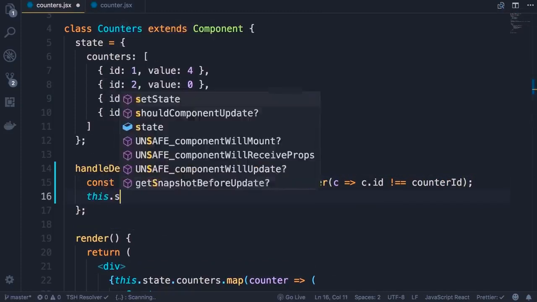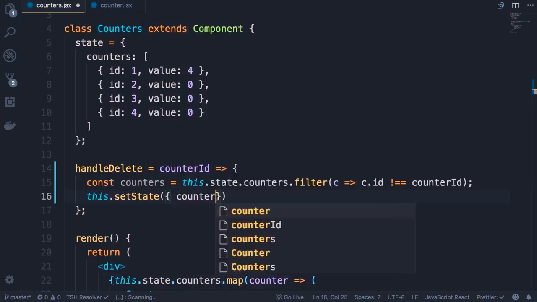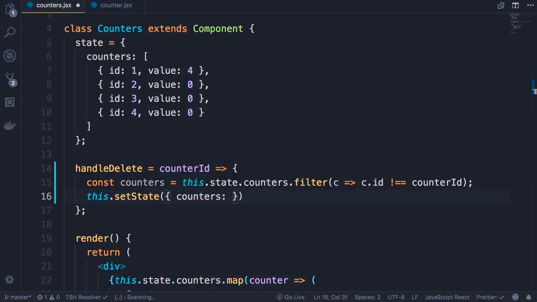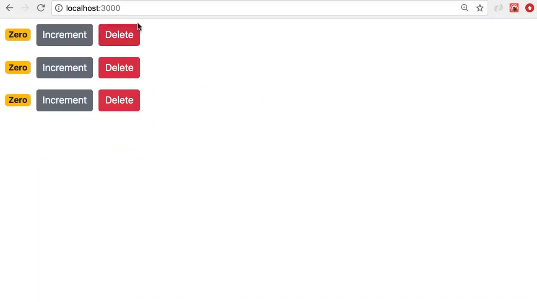So let's call this.setState. Pass an object. We want to overwrite the counters property with this counters constant. Also, as I told you before, here because the key and value are the same, we can simplify this code like this. Now let's test this. So back in the browser, I'm going to delete the first counter, gone, another one, beautiful.